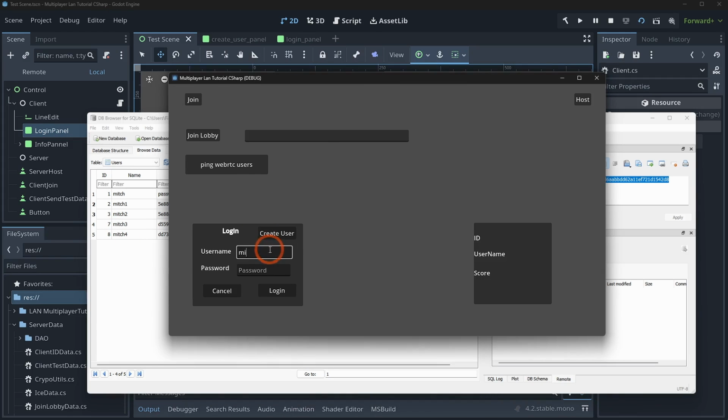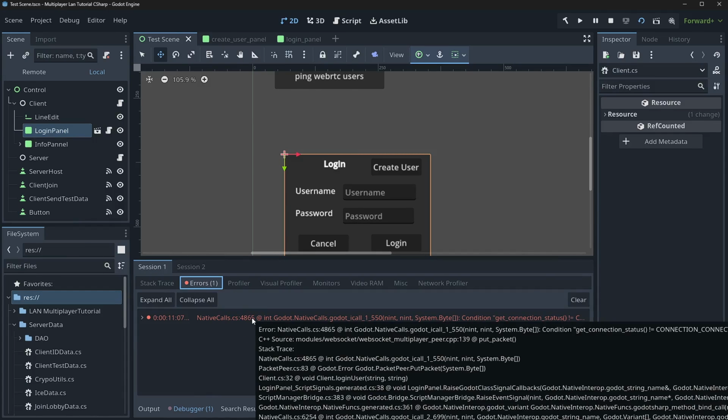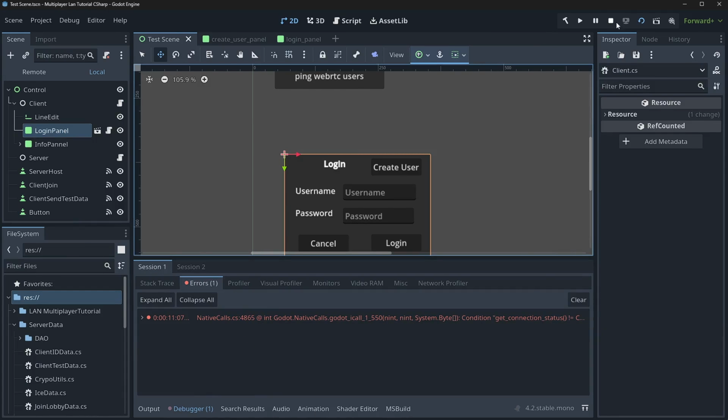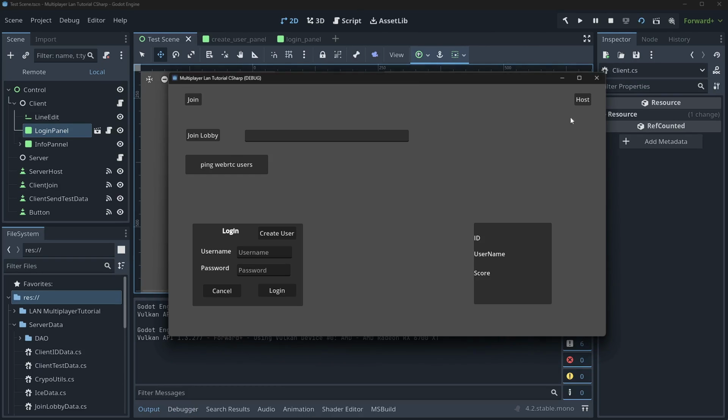So we'll say Mitch4. Password is going to be test password instead. Log in, and nothing happened. Well, let's see what's going on. So we have an error. If we take a look, error, native call condition, error unconfigured. That's because I forgot to connect to my server. I always make that mistake.